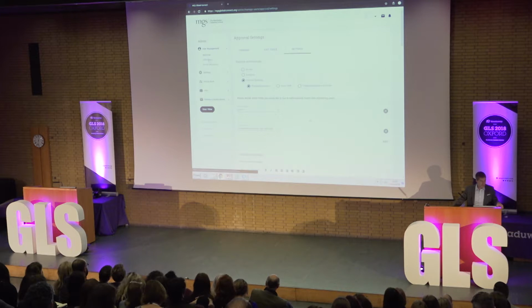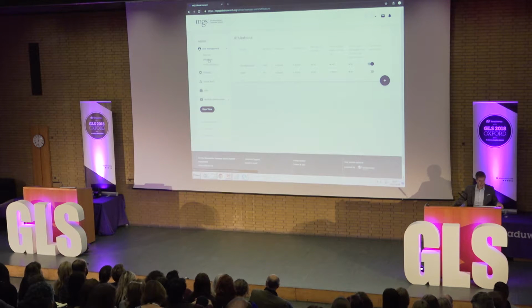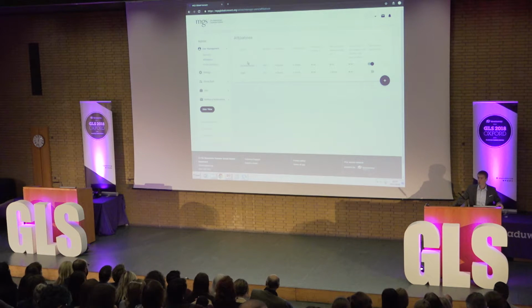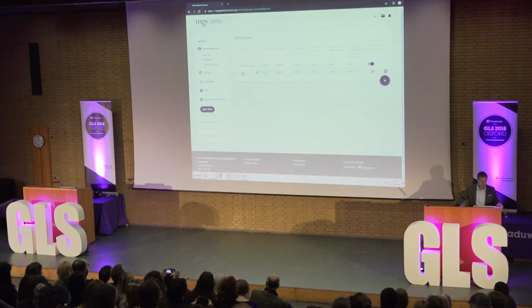Moving on to the next page in the user management tools, we've got the affiliations page. The affiliations page is where you manage all of your user types. So you can see in the case of Manchester Grammar, they've got two user types, Old Mancunian and staff members. And for each of these, you can decide exactly what they can do on the platform.